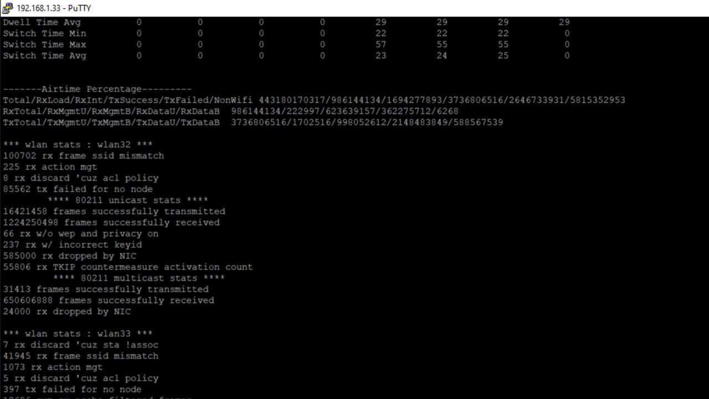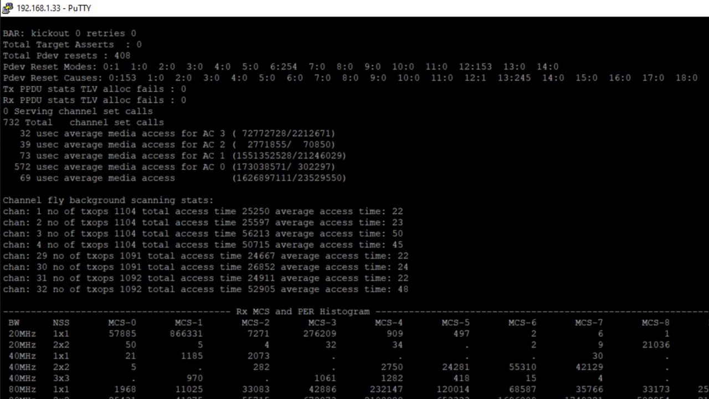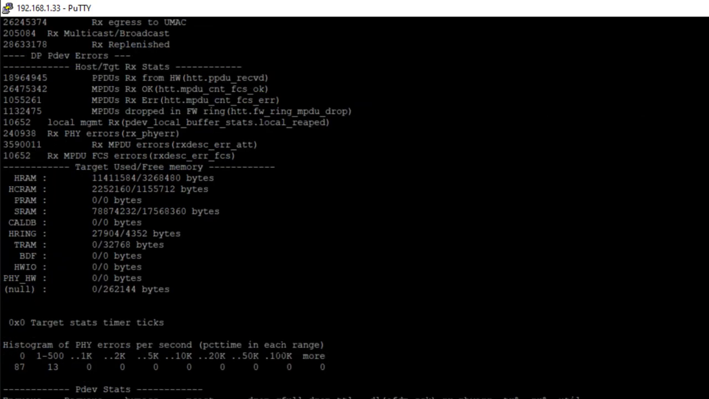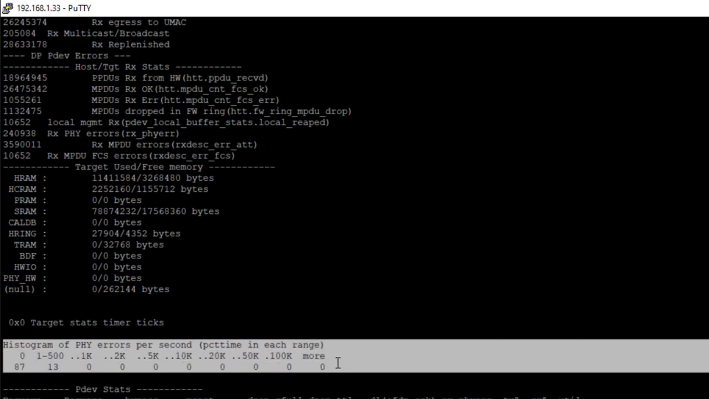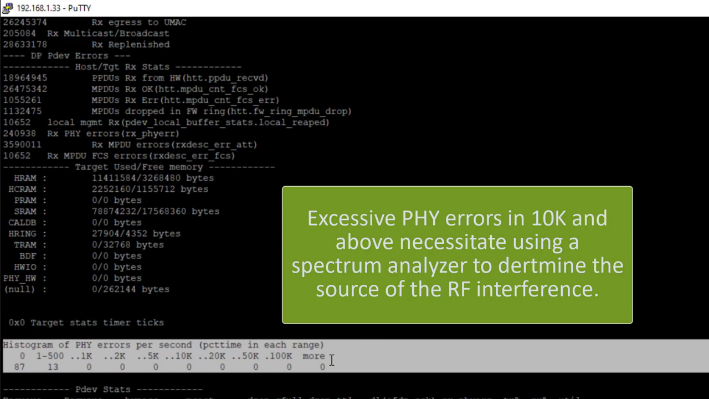So this is going to show us a lot of stuff. The first thing that I want to focus in on, I'm going to scroll back up, is the histogram of PHY errors per second. I'm not seeing a whole lot of stuff here. Typically, if you see excessive errors under 10K, 20K, 50K and above, that means that there's something going on with the RF maybe in the area. So you would want to fire up a spectrum analyzer and look to see if there is some Wi-Fi or non-Wi-Fi source of RF interference.